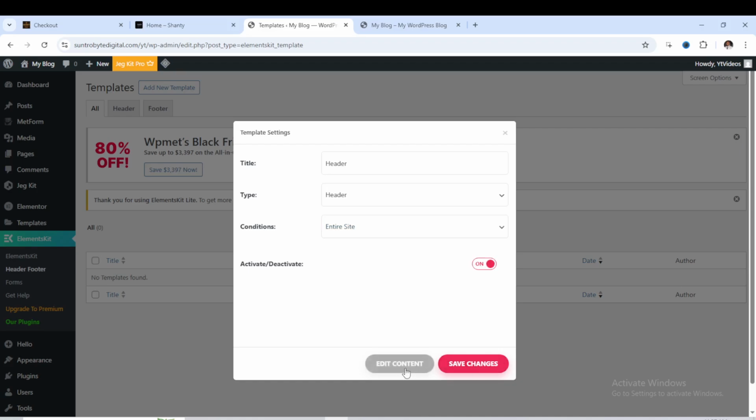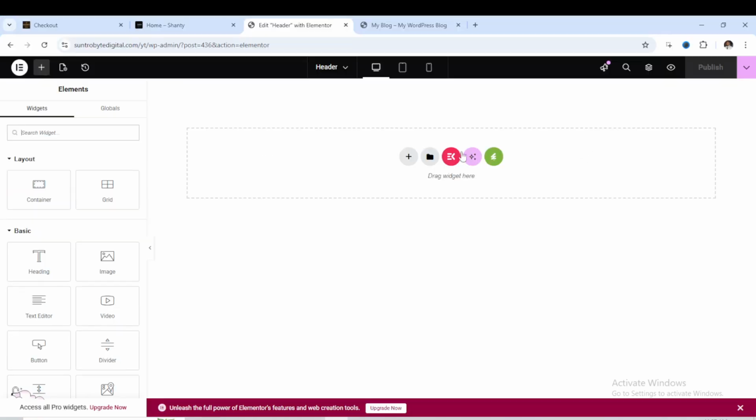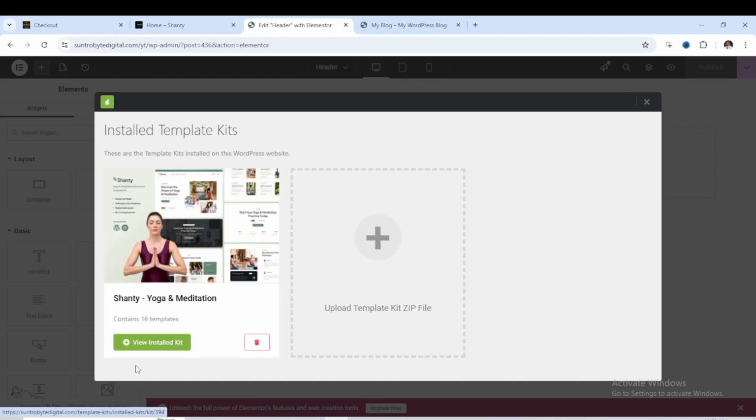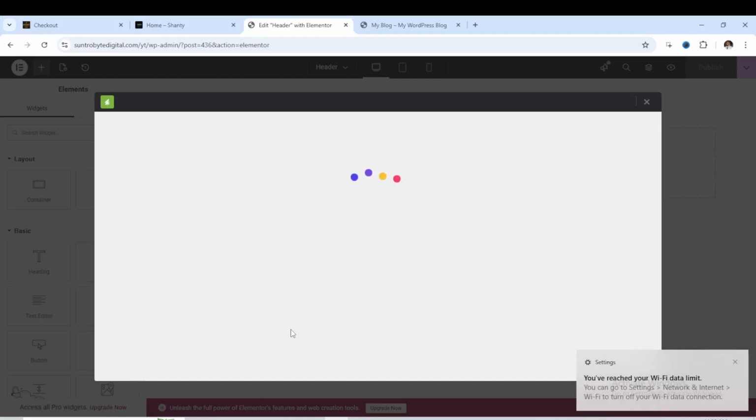You can edit it right away. Once you publish, it will save. So let's follow this process, because I have been teaching how you can save changes and later come back and edit. So let's follow this process in this video. So once this page loads, then just like home page, click here. Then you click on view installed kit.